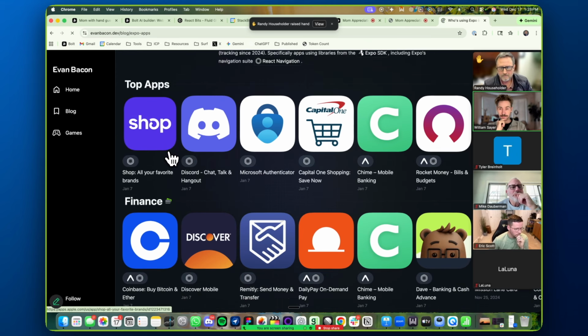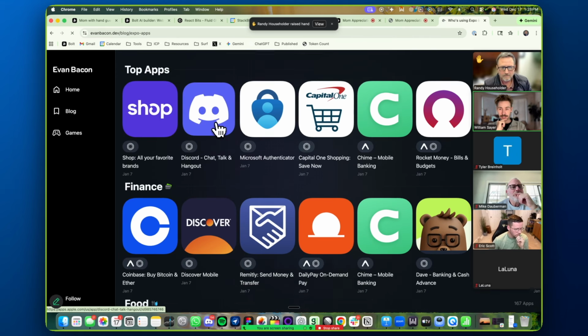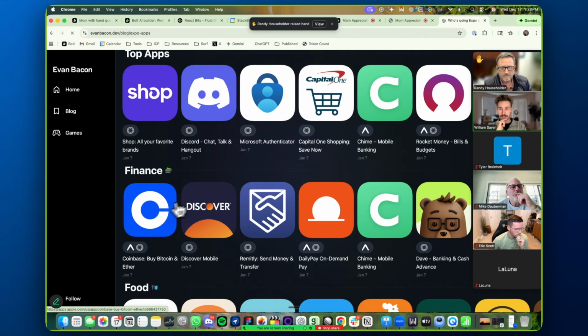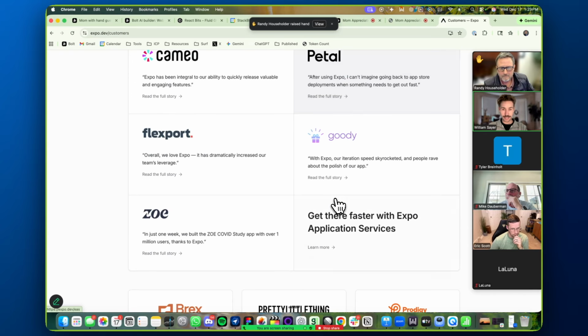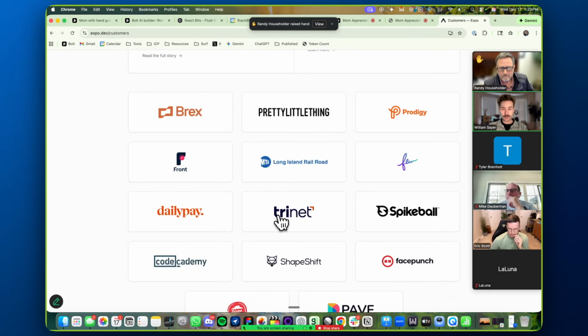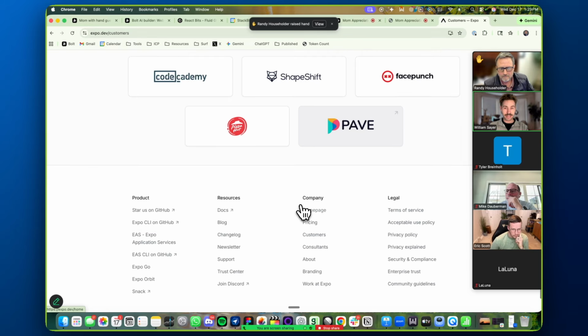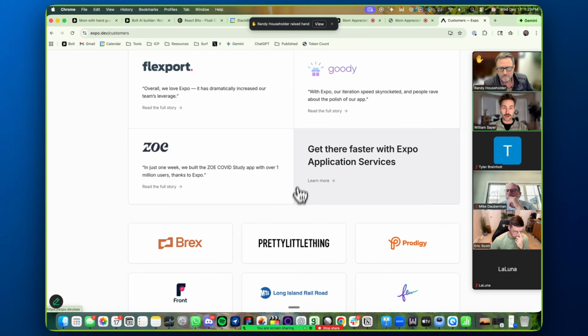It looks like Coinbase. I know this is someone's personal website, so it looks like their blog, so I don't know how reliable this source is, but there definitely are. You can look into Expo. Particle, for example, Insider, some of these here. They do have some pretty impressive names that have been developing on Expo.